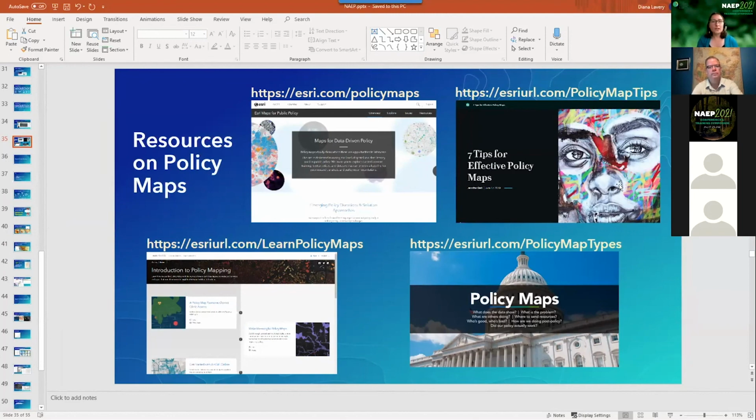There's also esriurl.com/policymaptips, which is a story map that covers a lot of symbology-focused tips about policy mapping. This policy map types is one that walks through this concept of the policy life cycle and what different types of maps you would need at each different stage. And then learn policy maps is an ArcGIS Learn lesson pathway. It's like little different mini tutorials that build on one another. And it's a great way to learn more if you're so inclined to do so.